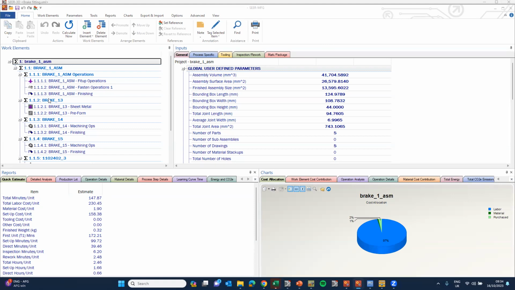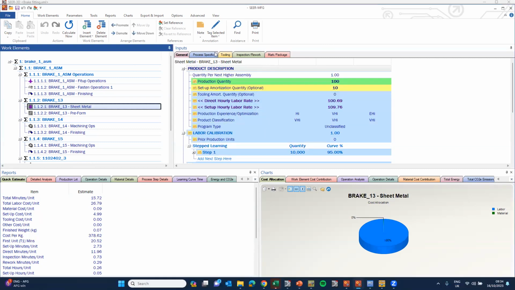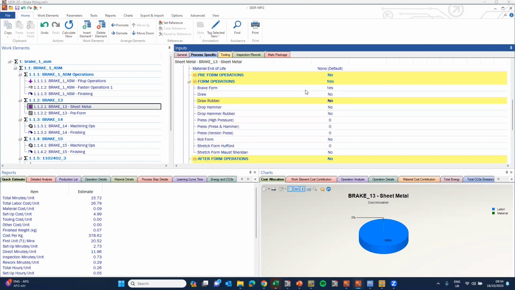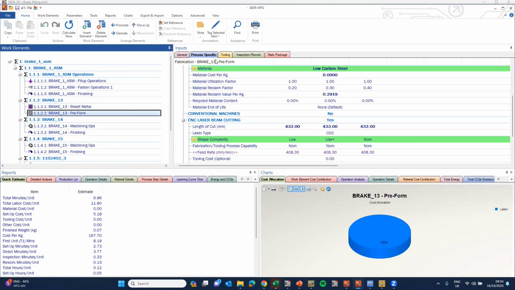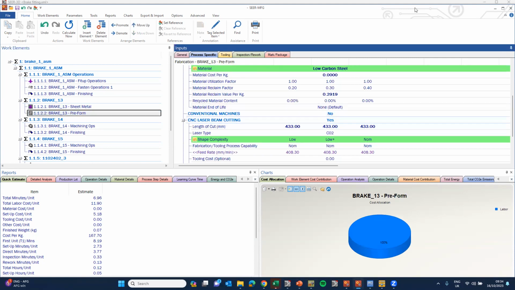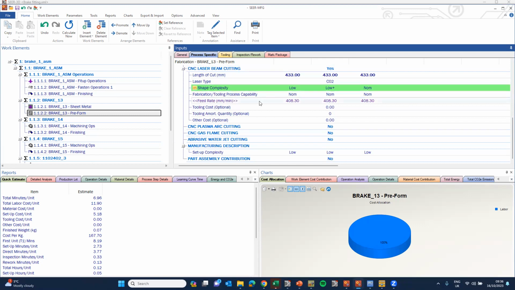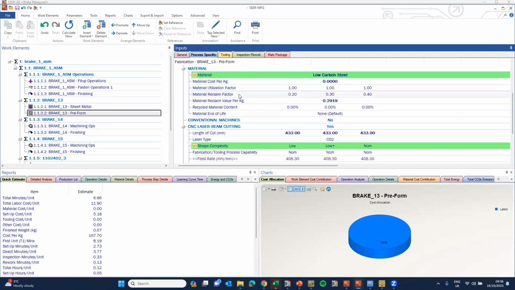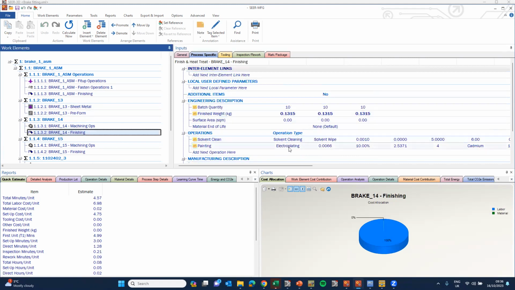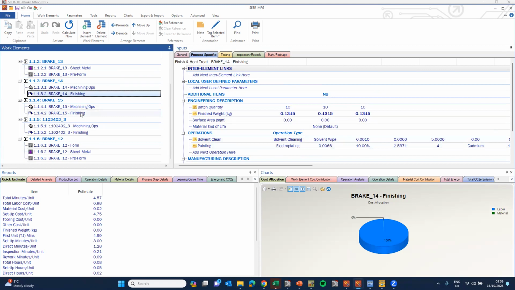So we have all of the parts that have been done. We have our brake, number 13, which is a sheet metal operation. That's doing all of the parts here, as we've seen before. There are some process operations afterwards, so this is a finish and heat treatment operation. As you can see, you're going to have to do some low carbon steel preform operations. Here's the finishing, solvent cleaning and electroplating on that one there. Do the same on this part. This one is the same.